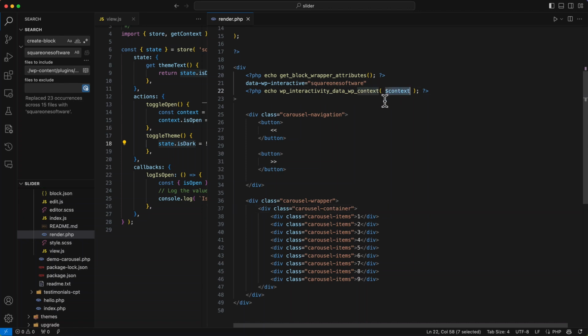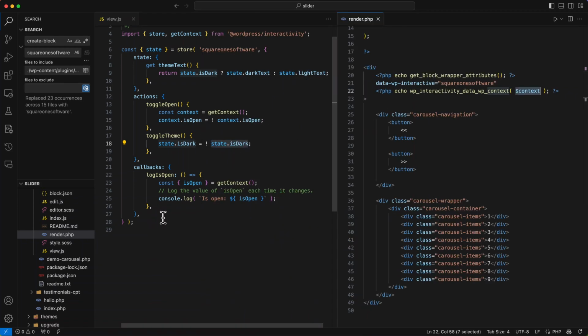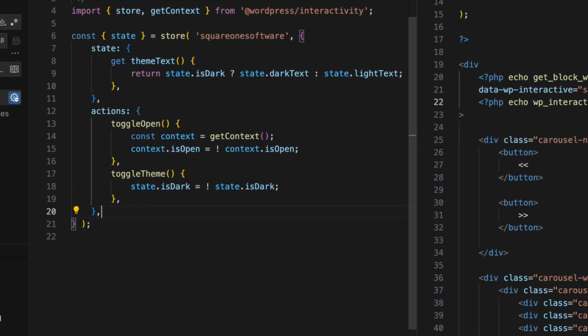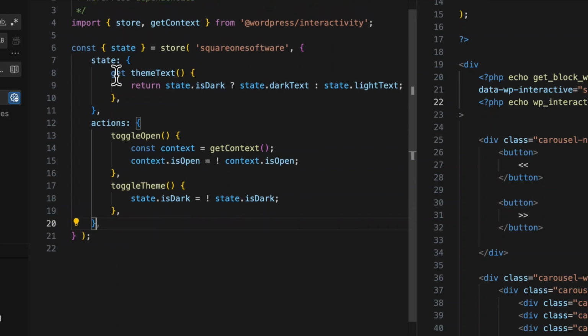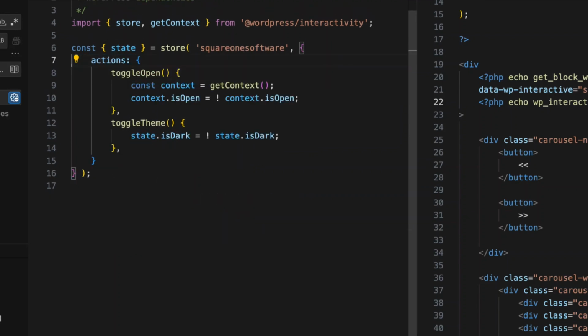Now that we've established the foundation, it's time to pass data into the context variable. But before diving into that, let's clean up the view.js file to ensure everything is streamlined for this demo. And for this setup, we're not going to be using any callbacks, which are essentially functions that we can use. And we're not going to be setting any state in the view.js file, so we can get rid of that.